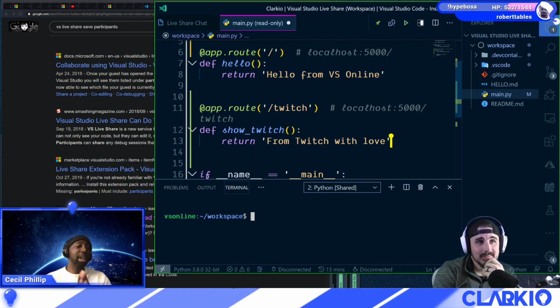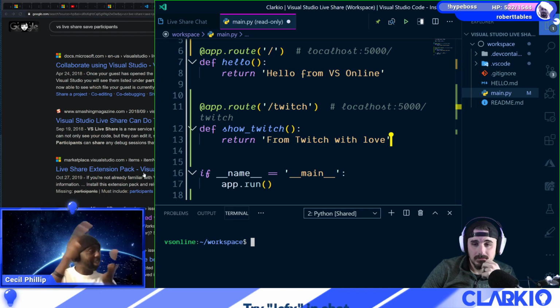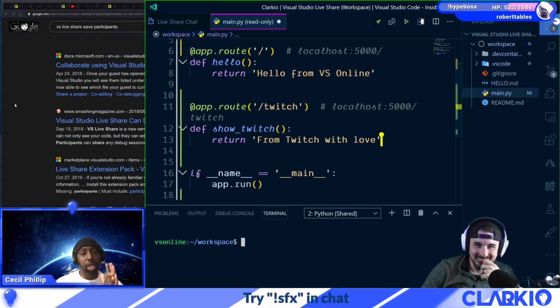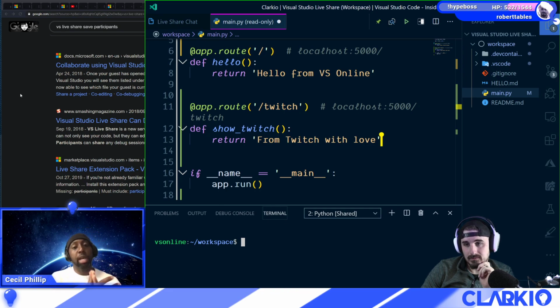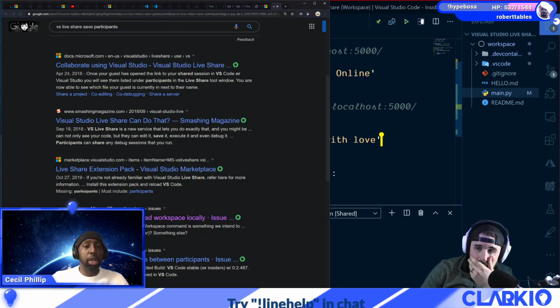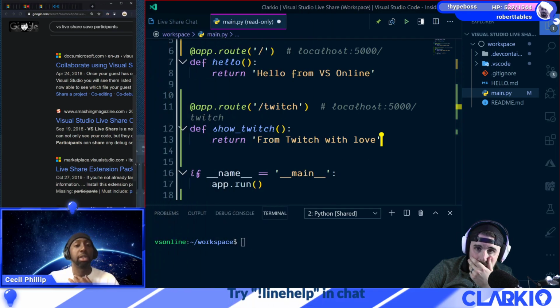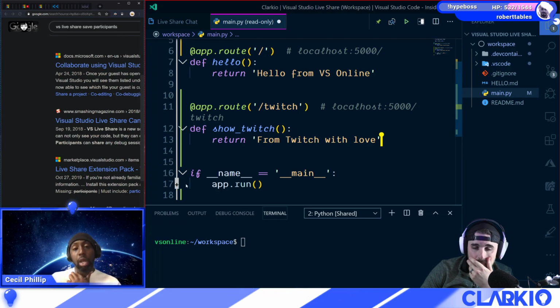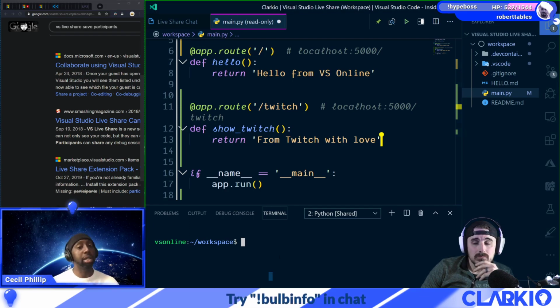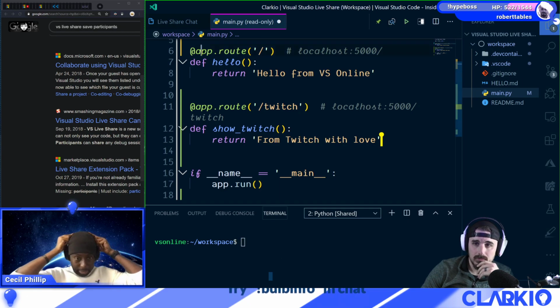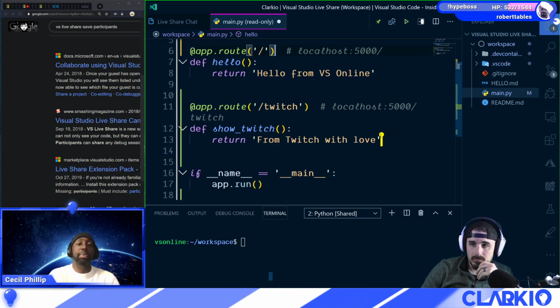Right, so we're talking about routing in Python. As you look on Brian's screen, you'll see we just wrote this one route at the bottom. It should say app.route /twitch. Instead of going to the default route, which is what you get if I just type in the address localhost:5000, it will just say hello from VS Online, which is the environment that we're connected to.